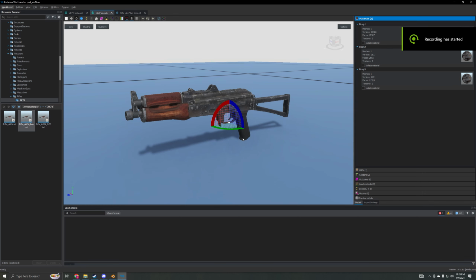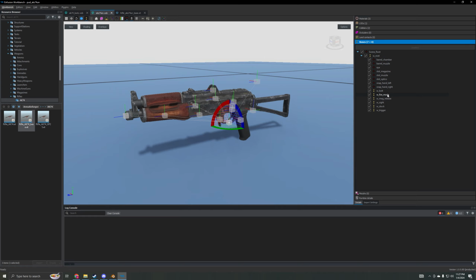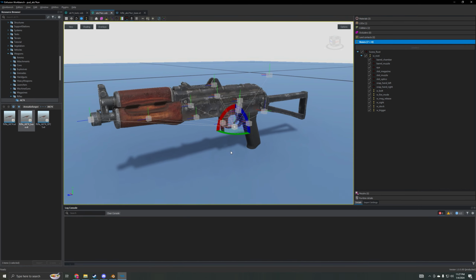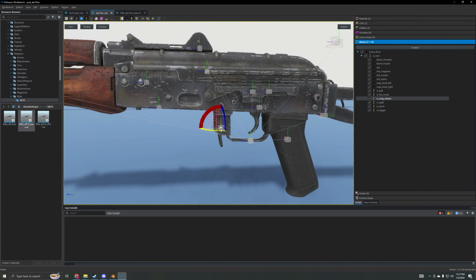Okay, so in the previous videos, we imported our model, we created collisions, we've created memory points, and then the last thing we created was a skeleton for the weapon, which we can see here. You can verify the skeleton is working by clicking on a bone, moving it, and making sure that part of the weapon also moves.